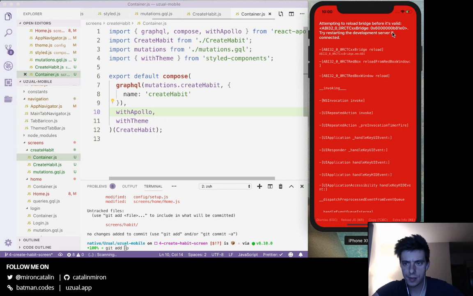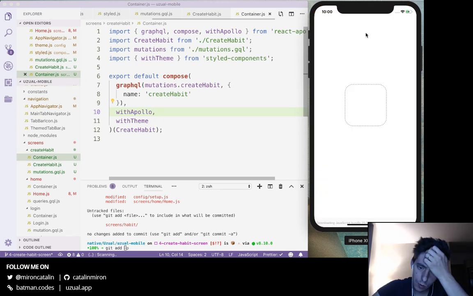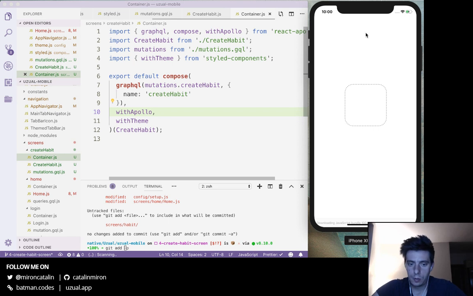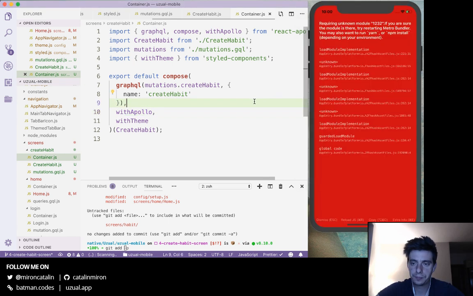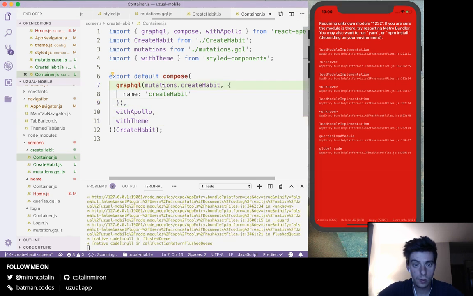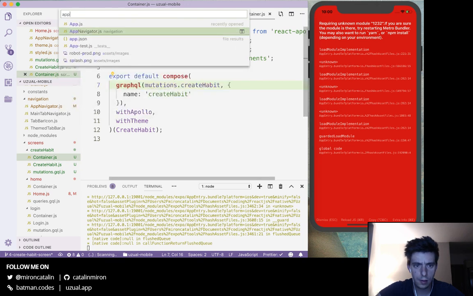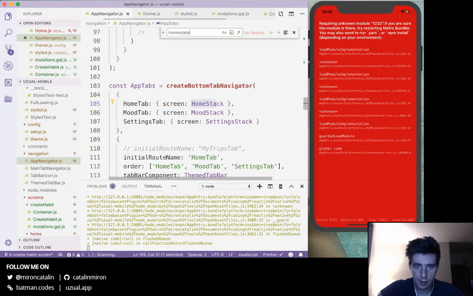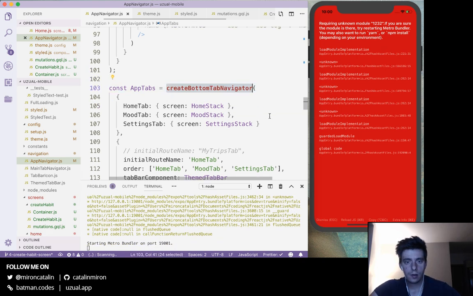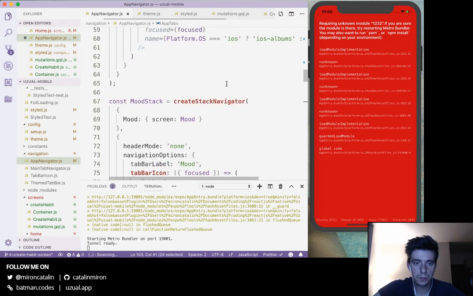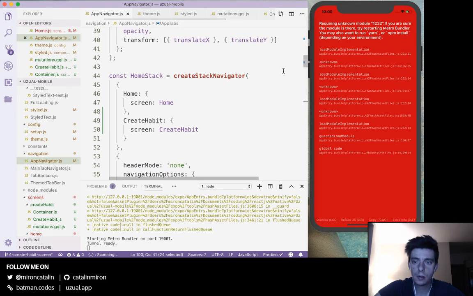Cool, so now let's refresh. And we should go to create habit. Wow. So in app navigator, we have a create habit, the home stack. Okay. Should be able.